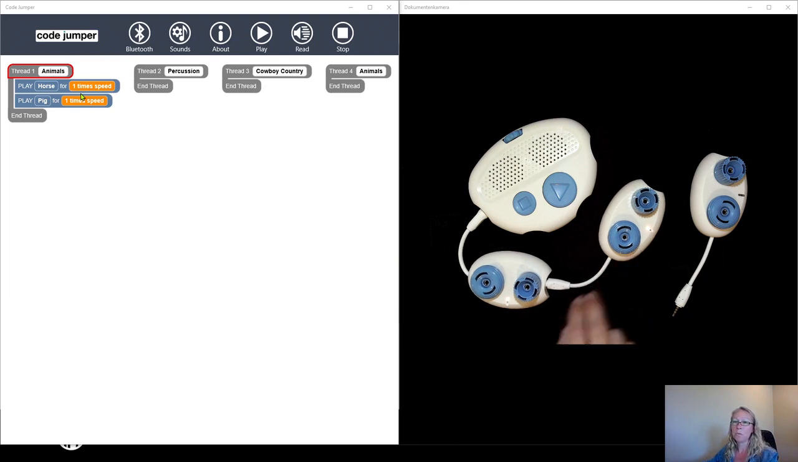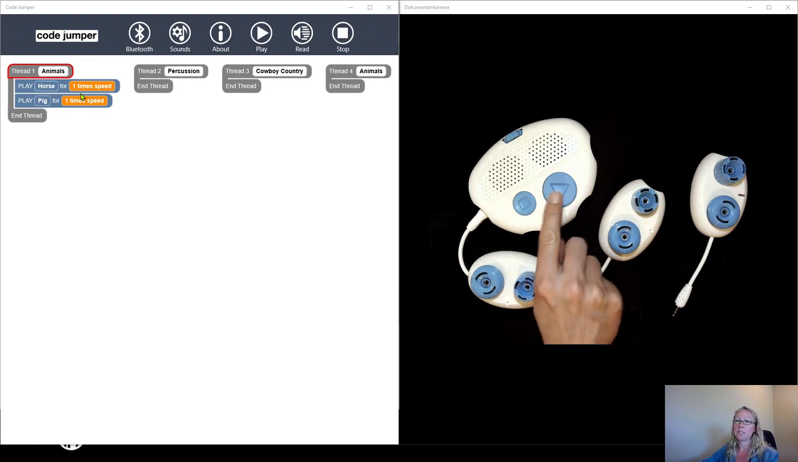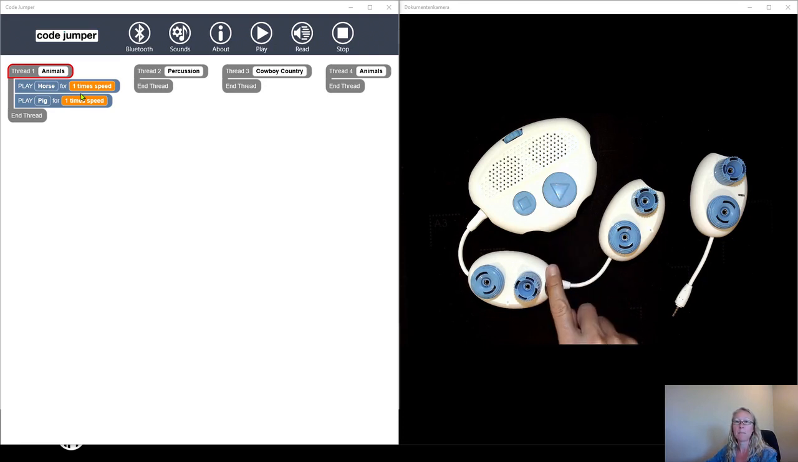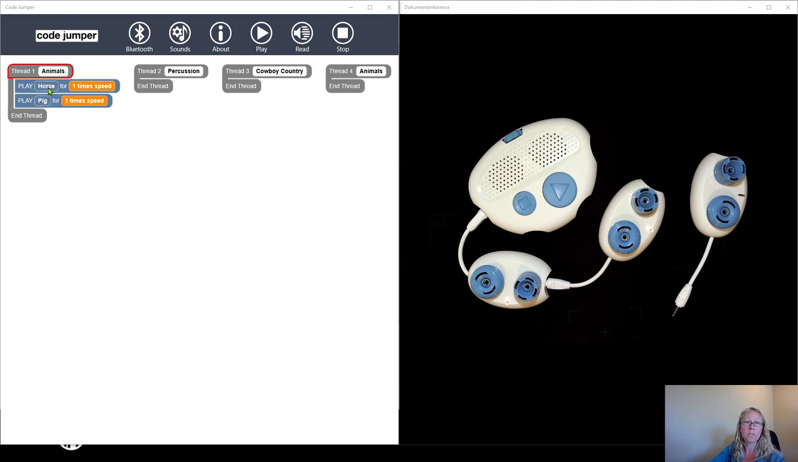Maybe another student will come up and we can ask them to press the play button and see what happens when you push the play button. And you can do this in any order, just as long as you're drawing their attention to the fact that when they choose play, something different happens when you have 2 of them connected, and that there's 2 lines of code now in the app, because now the app says thread 1 animals, play horse for 1 times speed, and in another line underneath it, it says play pig for 1 times speed. And see if they can start noticing these changes as you describe them.